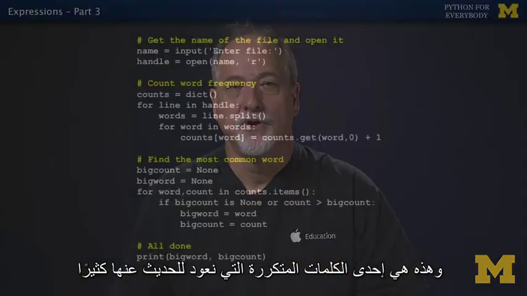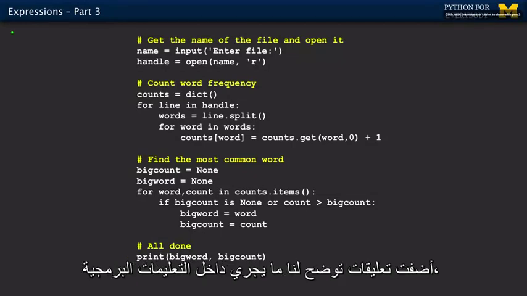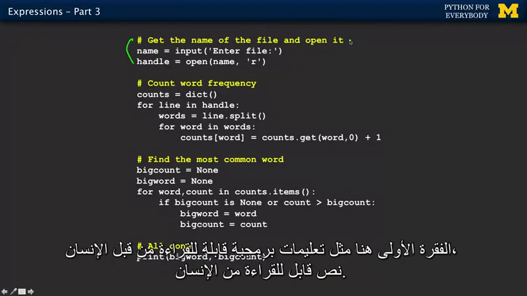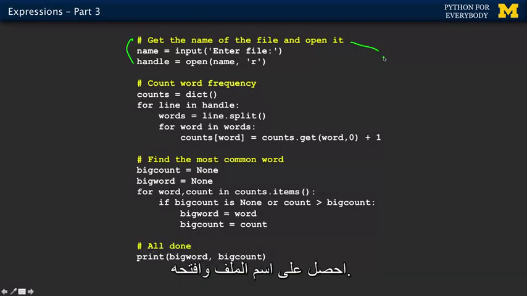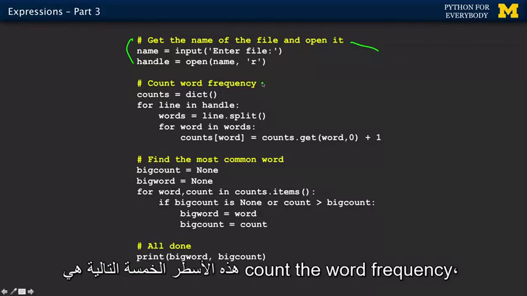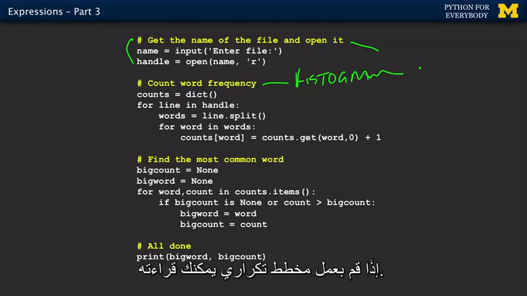So here is our word frequency program that we keep coming back to. What I've added here is 4 comments that basically help us understand what's going on. And remember, I call these paragraphs. Our first paragraph has human readable text: get the name of the file and open it. That's what's going to happen in the next 2 lines. These next 5 lines count the word frequency. Maybe I should say make a histogram. So make a histogram, and you can just read this.